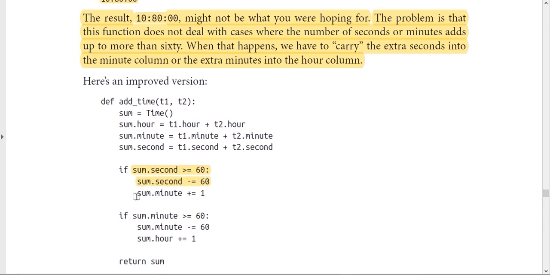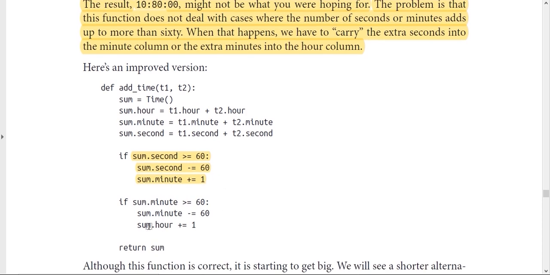So, and then I am incrementing the sum dot minute by 1. As soon as the value of sum dot second becomes more than 60, the minute value will be incremented by 1. And in the same way, when the minute value becomes more than 60, it should be subtracted from 60, and as well the sum dot hour will be incremented by 1.